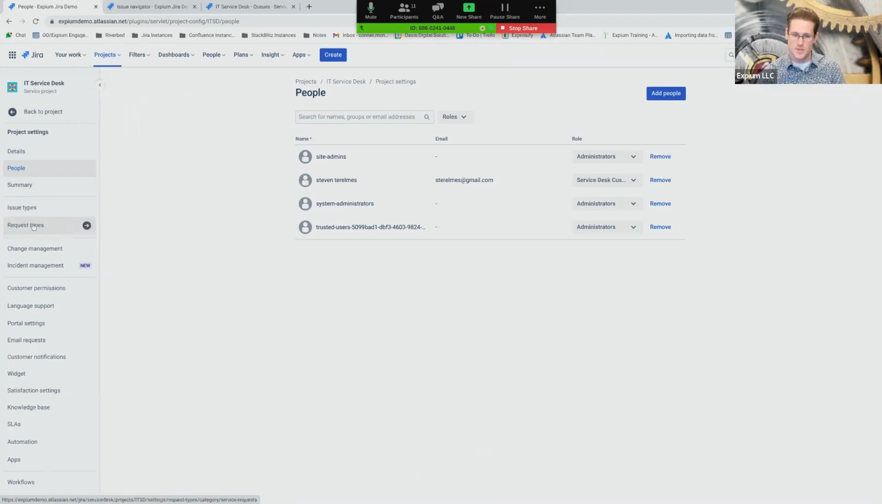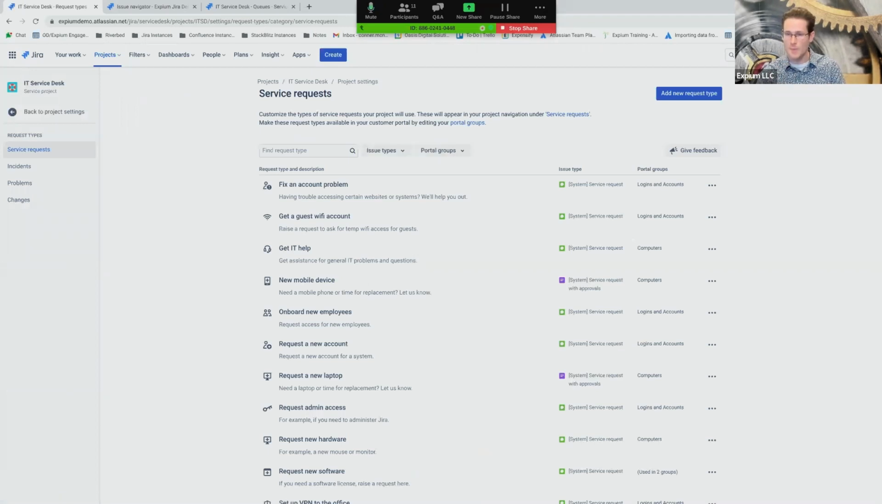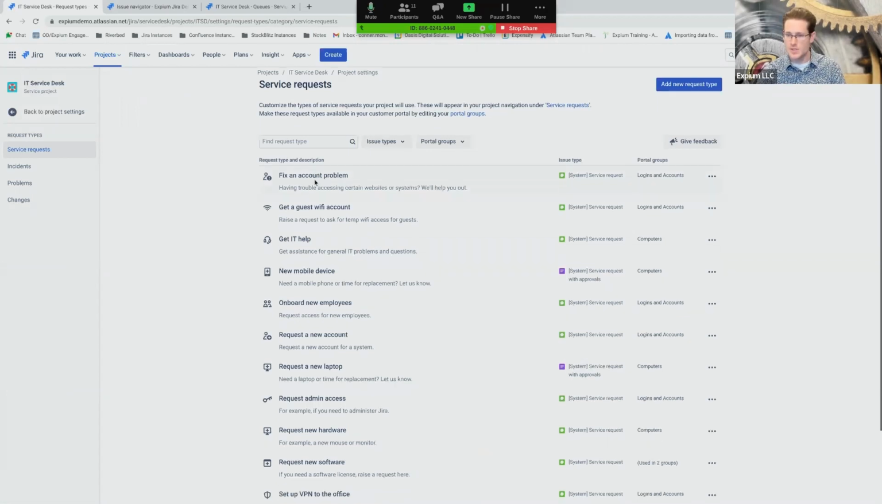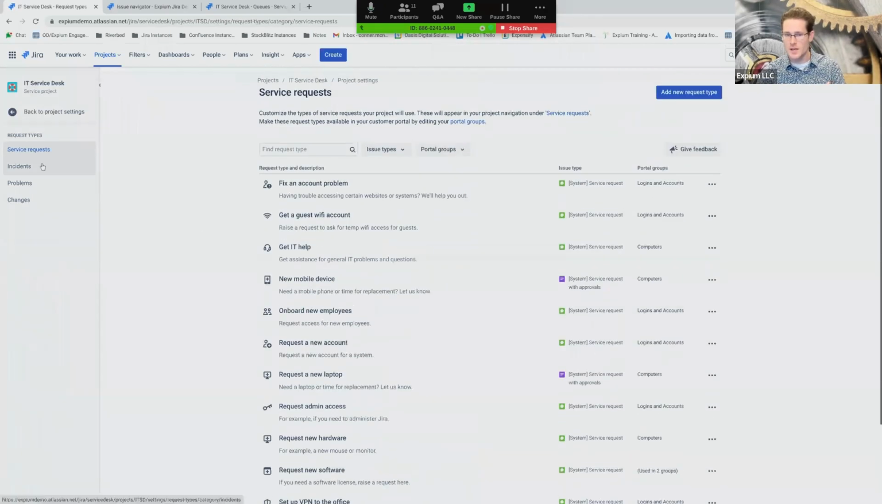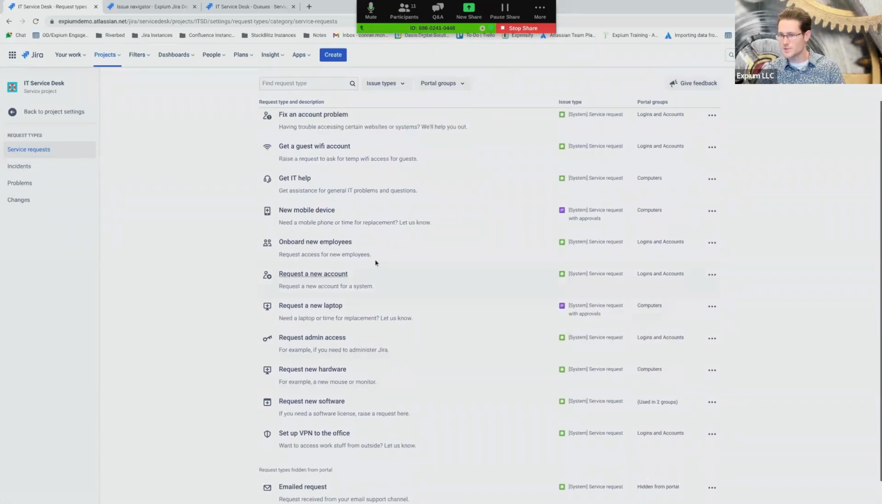The first is request types. So request types are the actual options of forms out there in the portal that your customers can fill out and submit. So when we look at these, we see all of our different types of requests, and they're categorized by those 4 different categories we talked about earlier: service requests, incidents, problems, and changes. And so first we'll see service requests. These are all our different types of service requests.